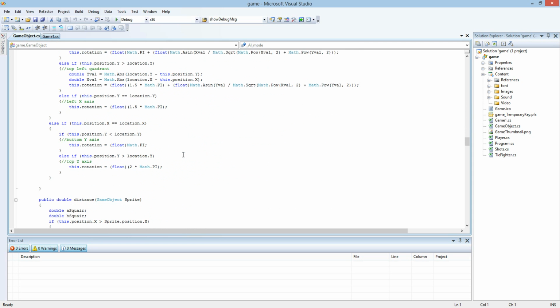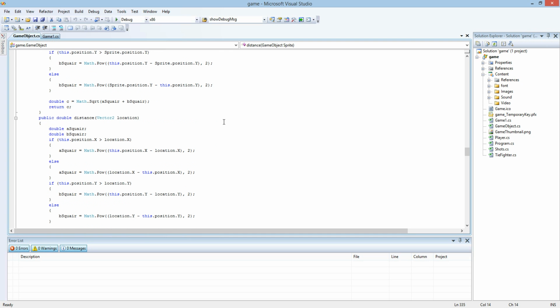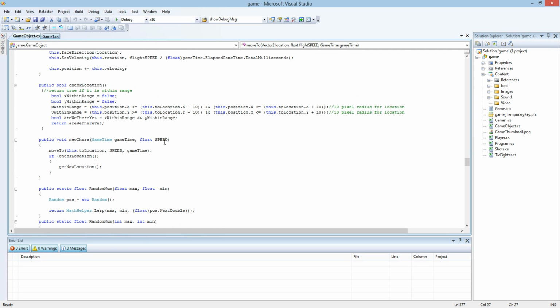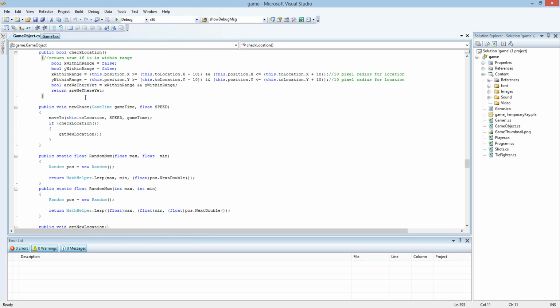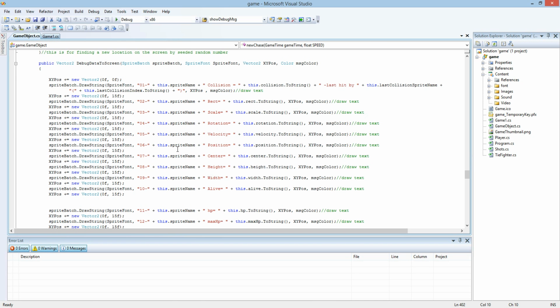Face a certain direction, check the distance. Move to a certain location. Check the location, determine whether or not you're within a certain range, give or take 10, and then return it. Are we there yet? So it's a Boolean. Just a bunch of different things.